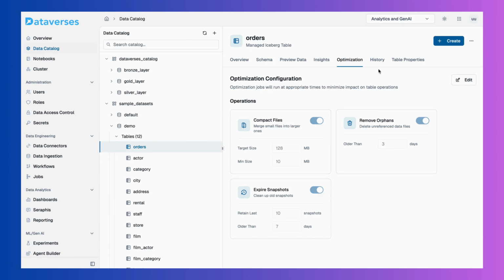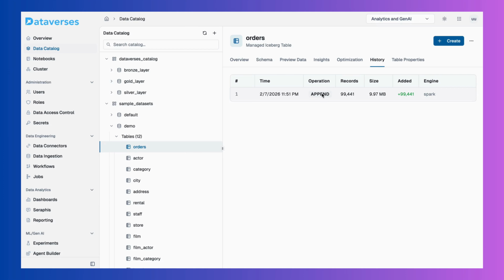Let's switch to the History tab. This provides an immutable audit trail of how our data has evolved. It captures every operation, like appends, updates or deletes, alongside the exact time, record count, and data size. By also logging the specific engine used, Dataverses ensures total transparency and governance for every change in our pipeline.